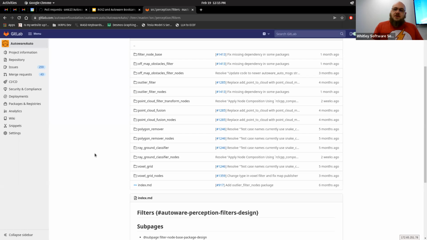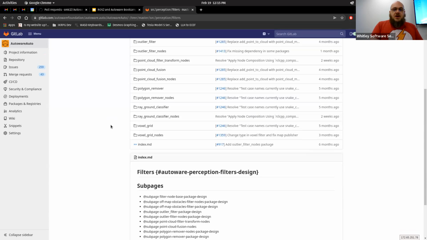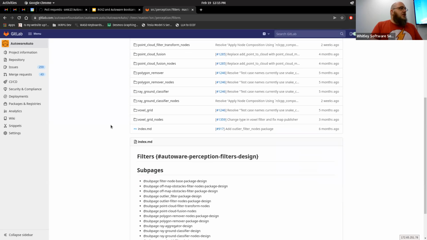There's an outlier filter for just filtering out random point returns in LiDAR data. There are point cloud filter transform nodes, which are the ones that we use to transform point cloud data to a different frame of reference and allows you to merge those, fuse those with the point cloud fusion.